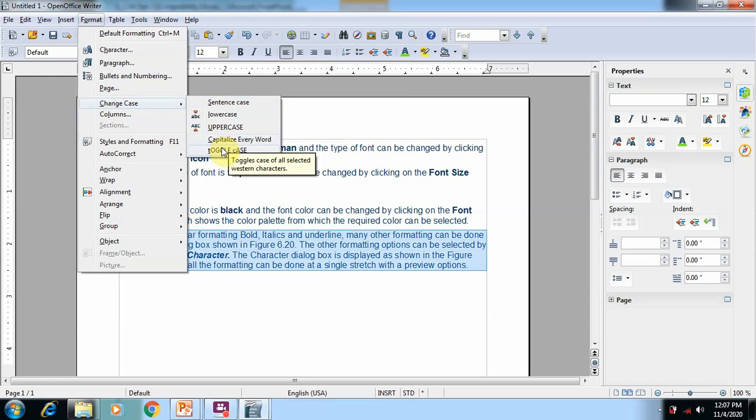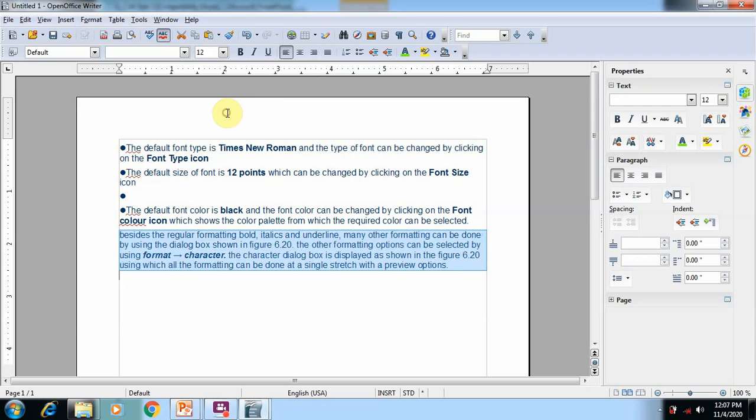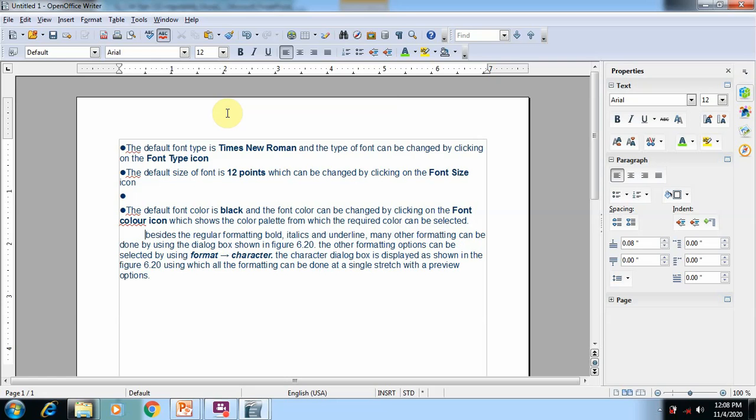Here you can see the five cases. I simply select the first case, called lowercase. So all the text is converted into lowercase. In this paragraph, all the text is converted into lowercase. You cannot see a single capital letter here. So this is called lowercase.